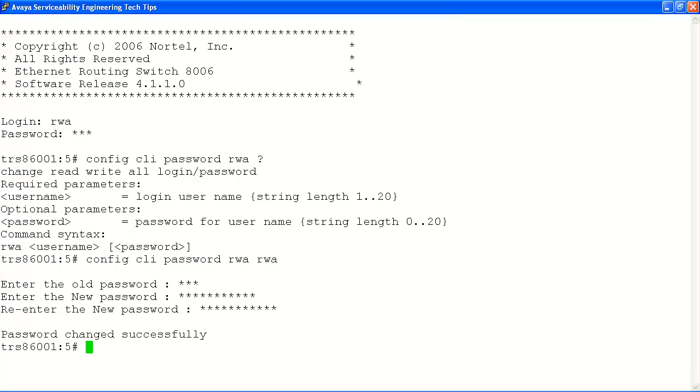As you can see, changing passwords on the Avaya ERS8800 is a quick and easy process that will help you secure your newly installed system.